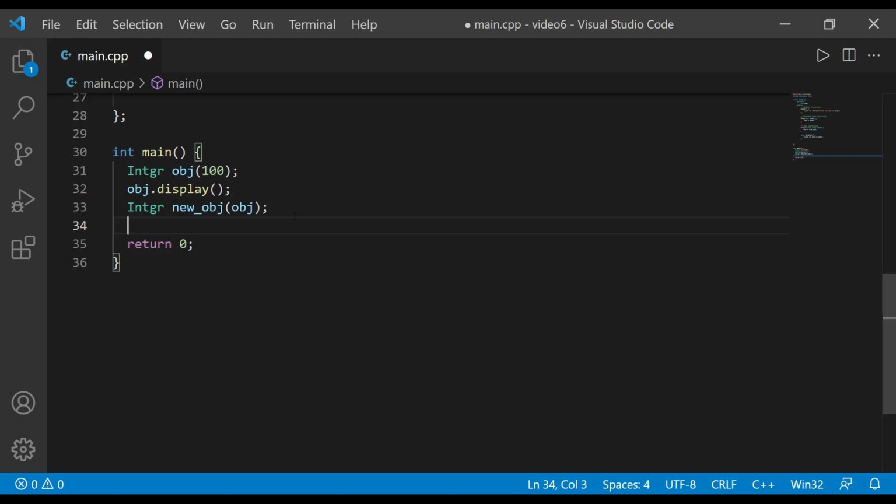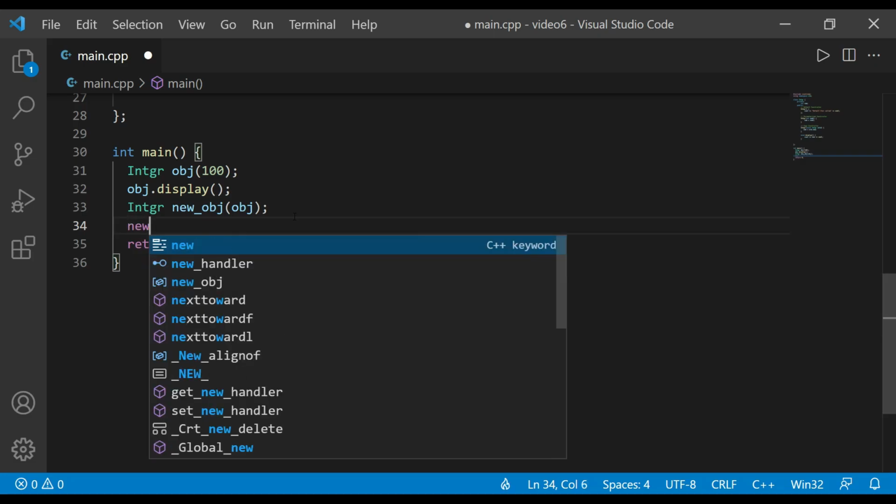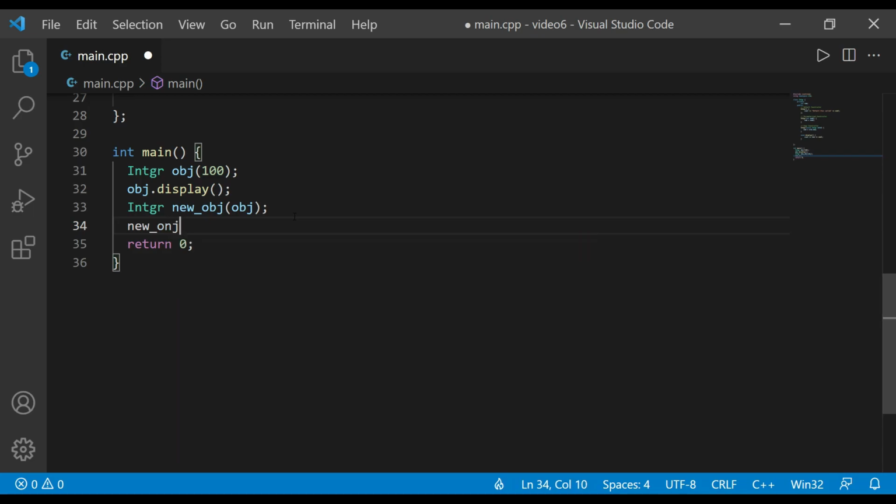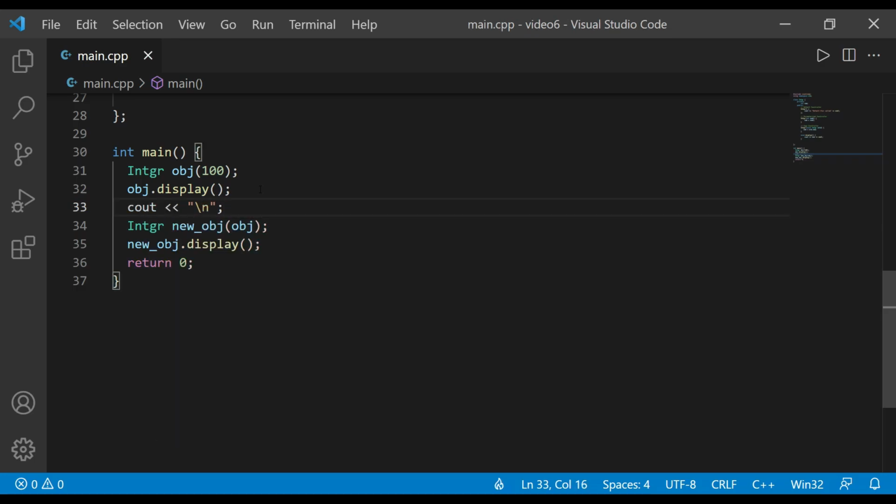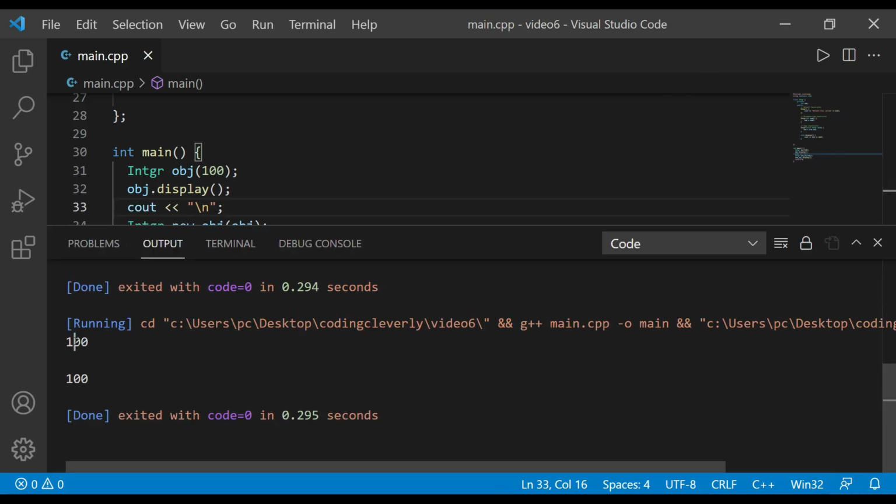So if I write new_obj dot display, what you'll basically see is this 100, and then after that another 100. For me, I need an escape sequence here so that I can differentiate between the two. You can see over here 100 was on the top, and then 100 was on the bottom.